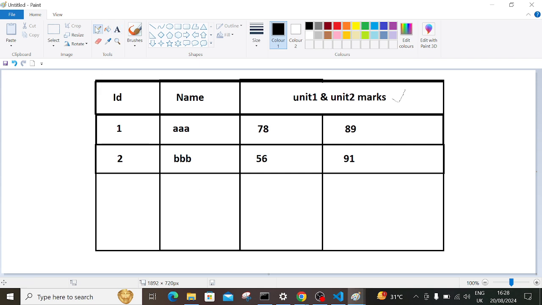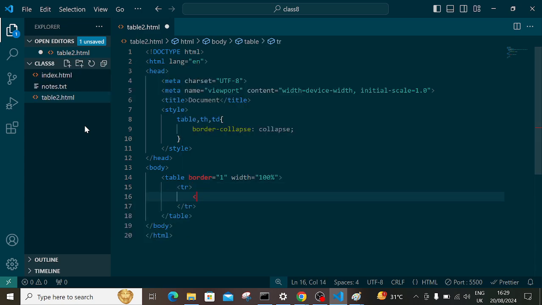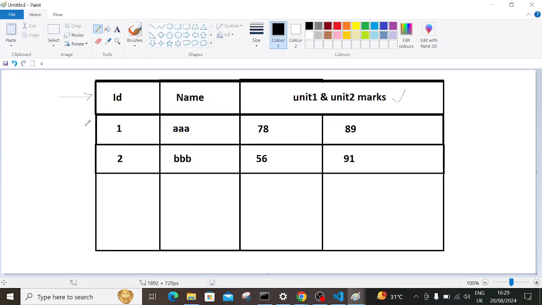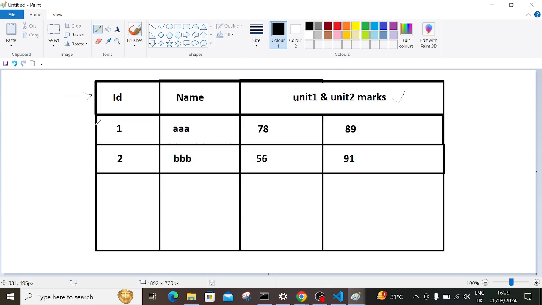So first, talk about the first row. Remember, you have to think about row always. So we need to talk about the first row. Absolutely. First row headings. TH and first one ID, name, so unit 1 and unit 2 marks. Okay. Yeah. Go to your output. Clear? Fine. Next.